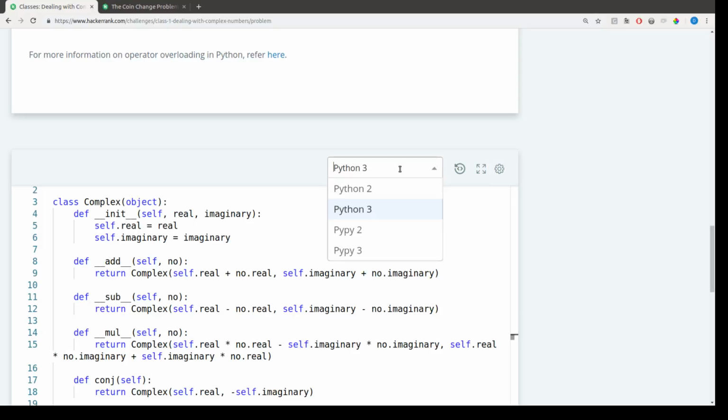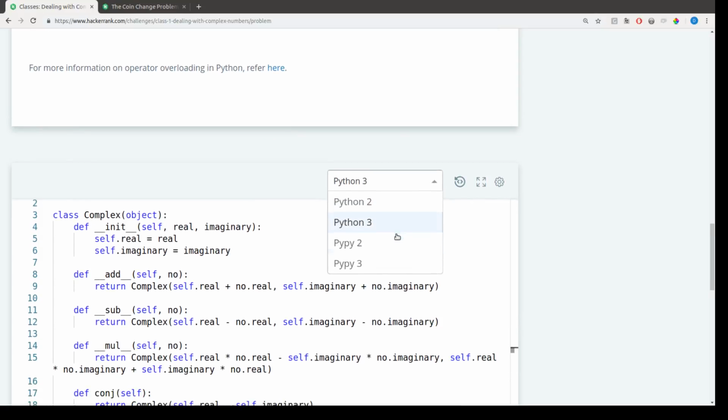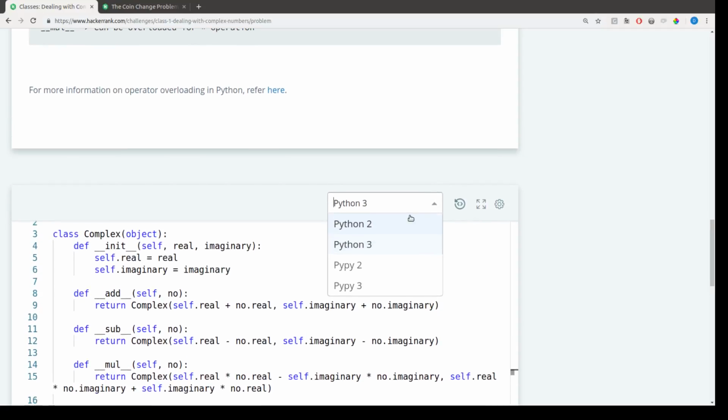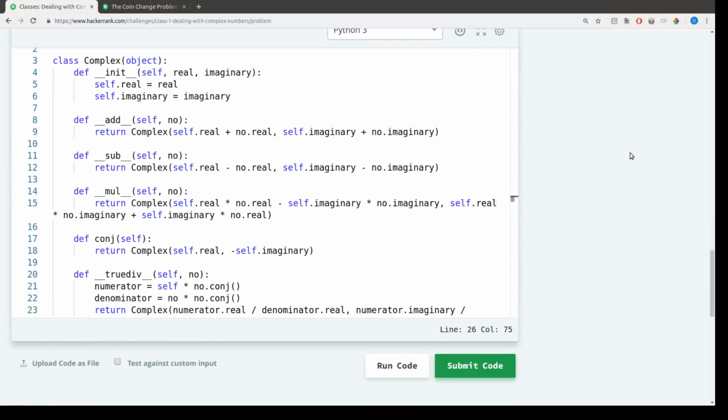One thing to watch out for here is at the top of this text box, you can select what language you want to answer the question in. So make sure that you have Python 3 selected in this dropdown before attempting the question.